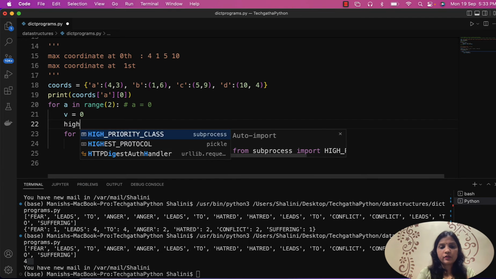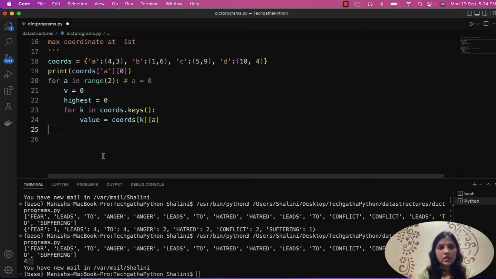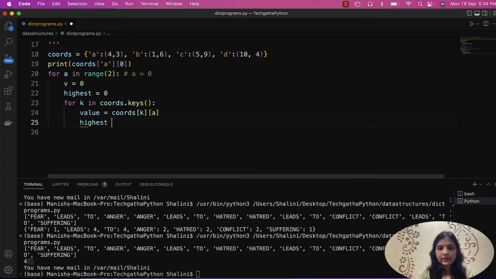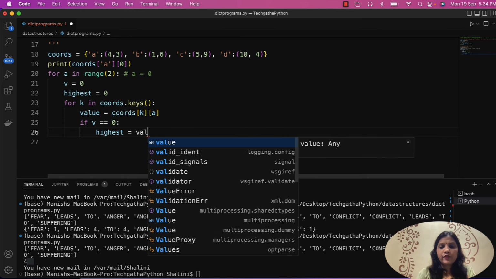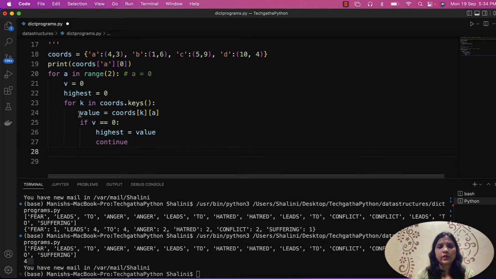I'll also have a variable, say highest is equal to initially 0. Then I'll say if your v is 0, means I am checking for the first value. So my highest immediately becomes the first value, which is the value itself. And then I can just say continue. I don't want to go ahead. So when v is 0, that means that is the first value. I got the value here.